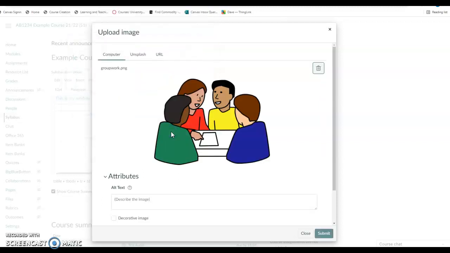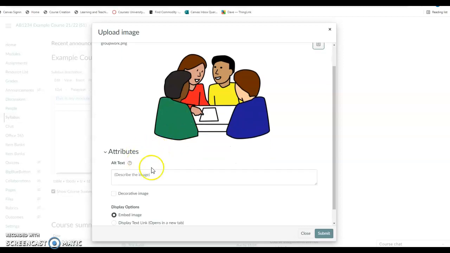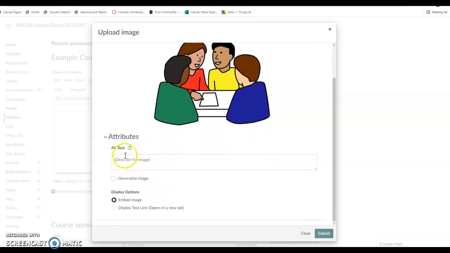I'll click open, and notice here, before I do anything else, I can set some attributes. I can provide some alt text. That's useful for anyone who's visually impaired or who uses assistive technologies like screen readers. If it's a decorative image, you don't really need to type anything in there, just tick decorative image. But if the image means something, if it's important that people understand what that image is about, just type a brief description into this box here.